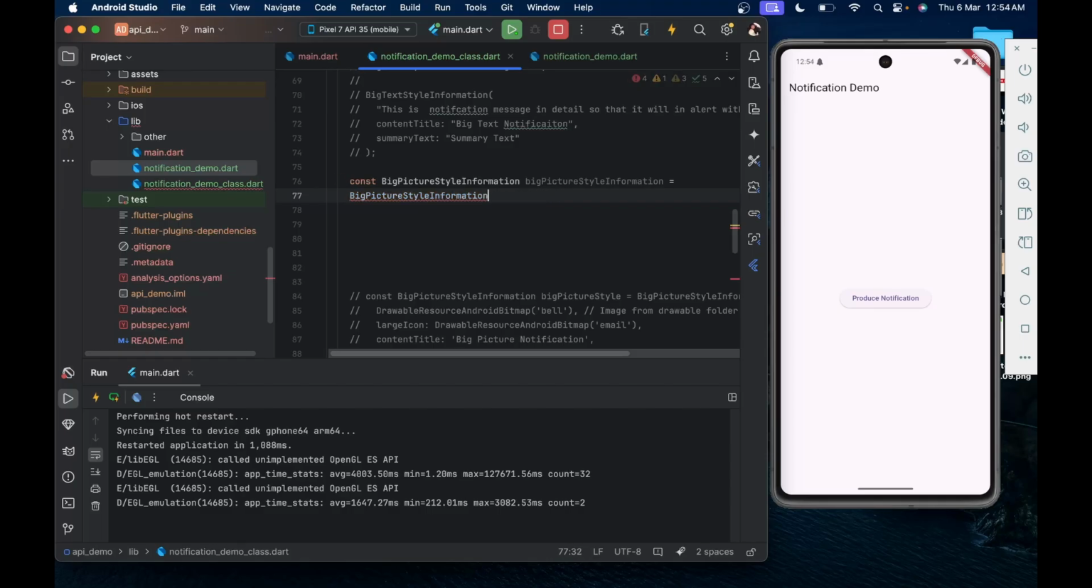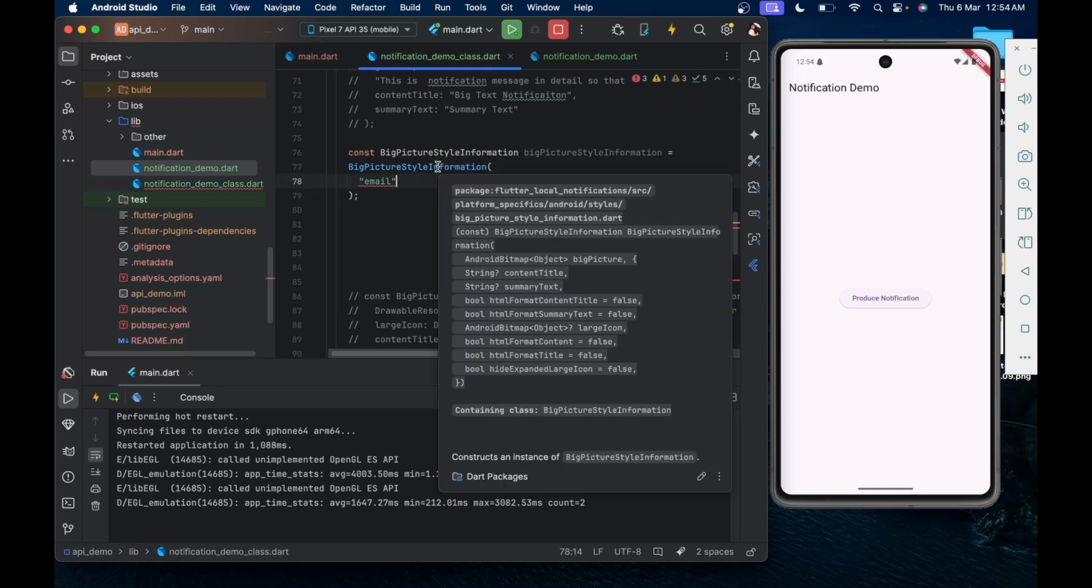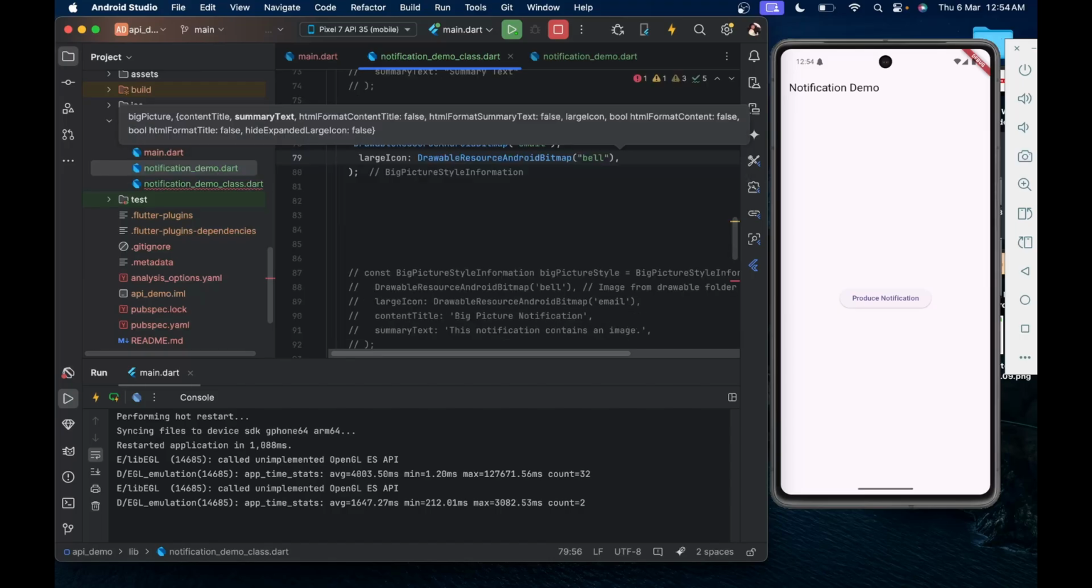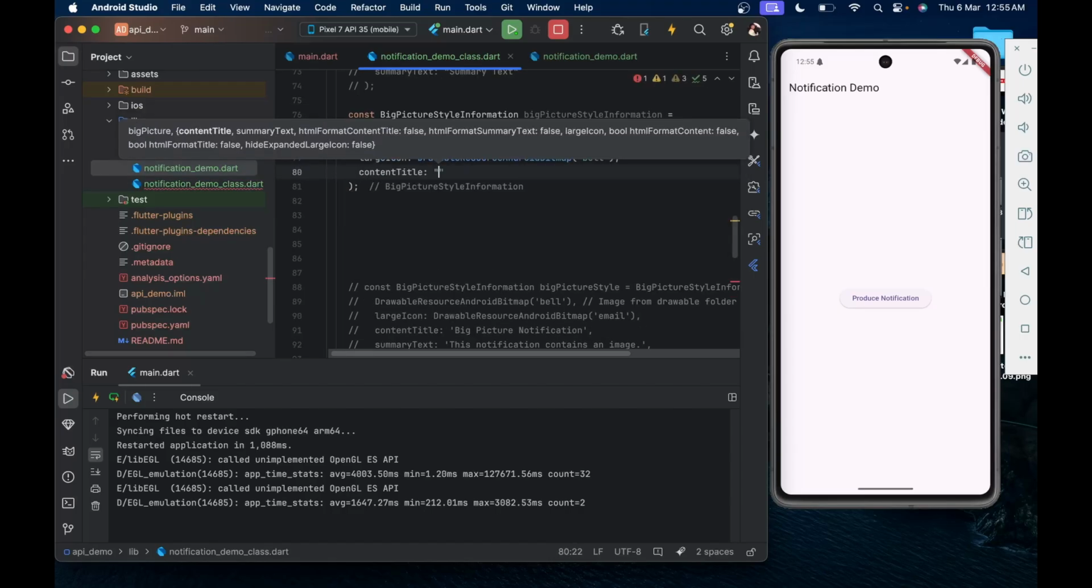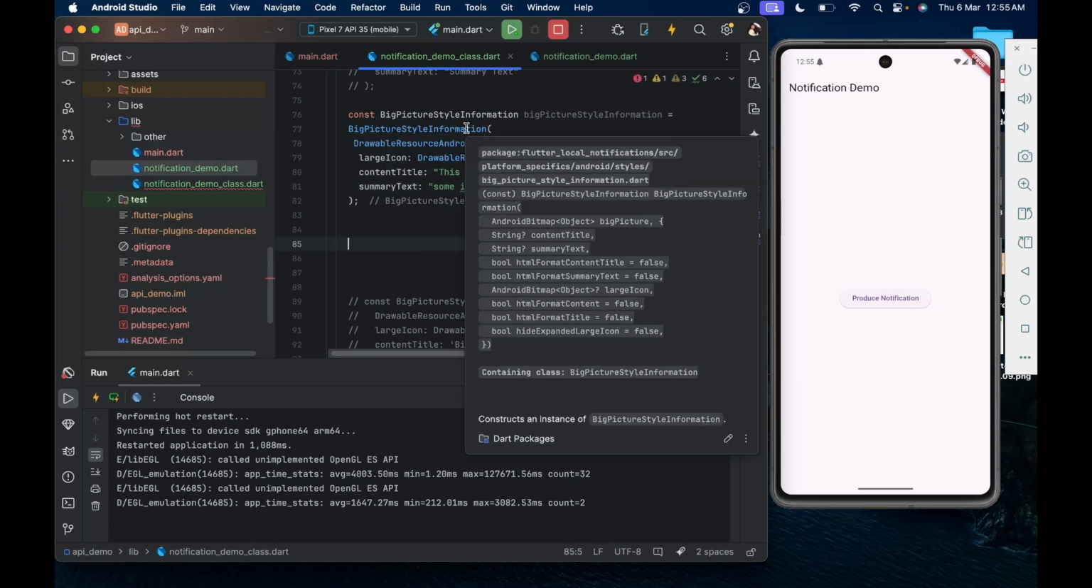Any type of picture you want to upload in the notification, you have to put in your drawable folder. I've already pasted the image in the drawable folder, so I will call the same image here, email. What it is expecting is another format, which is an Android bitmap object. So we will pass it big picture or drawable resources bitmap. Here we pass email, and now it is a picture. And here also you can show the content title. This is the image title, and summary text, some images coming.